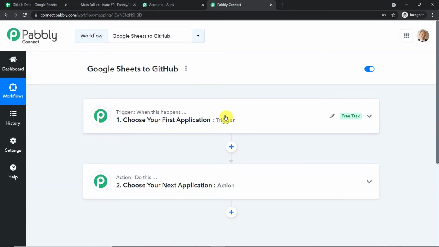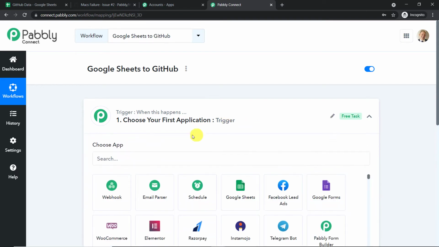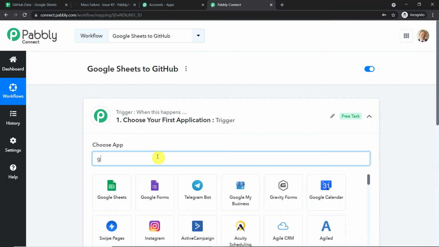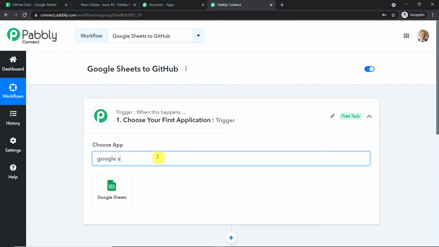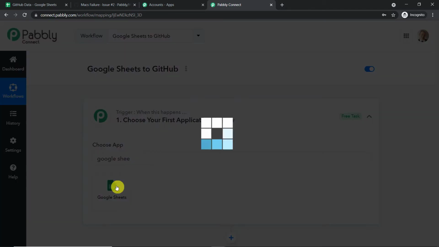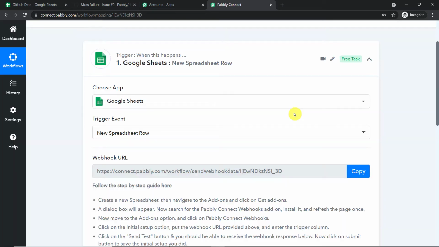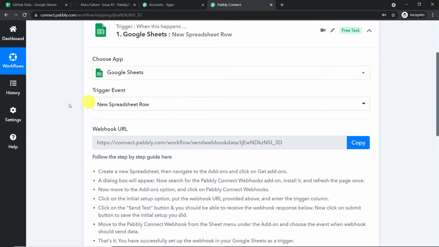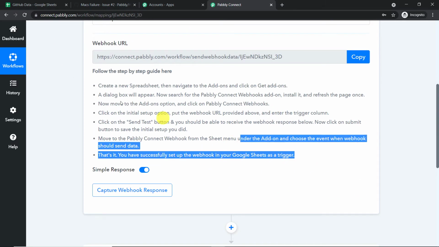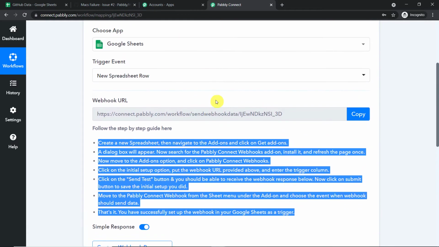When you click on create, you will find two windows, the trigger window as well as the action window. We want to send the data from Google Sheets, so I'm going to select the app as Google Sheets. In the trigger event, how about we make it new spreadsheet row? Eventually, the gist is we are just trying to integrate Google Sheets to Pabbly Connect. These are the steps we have to follow, or you can just follow my lead.